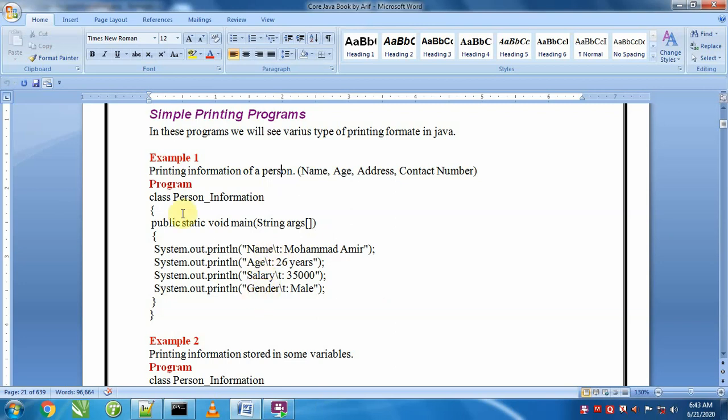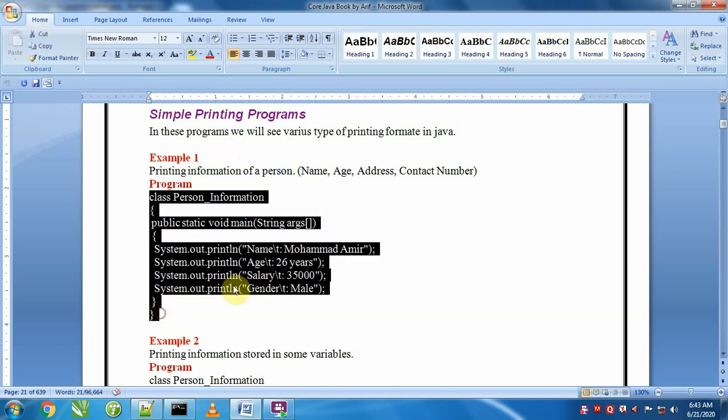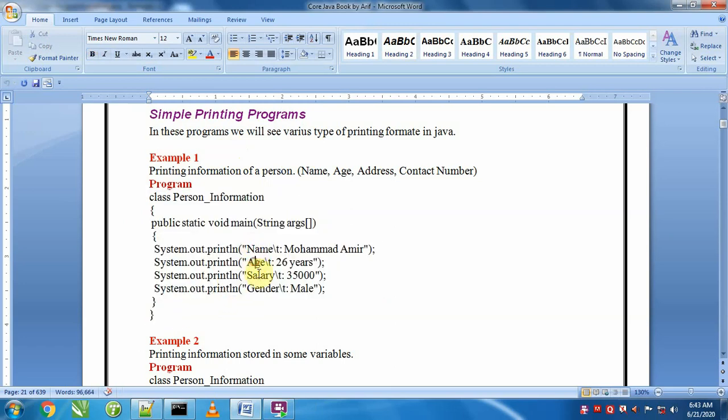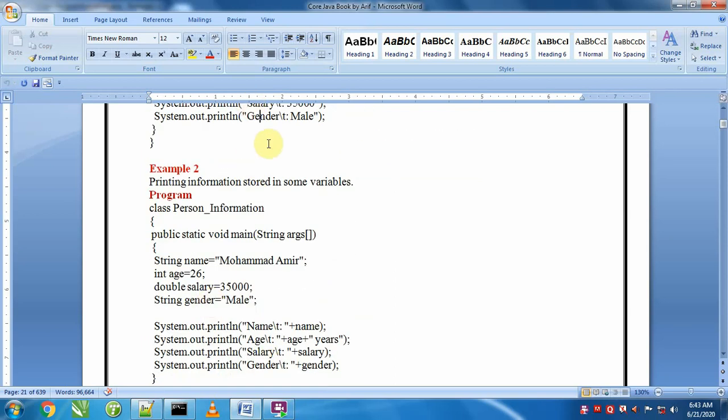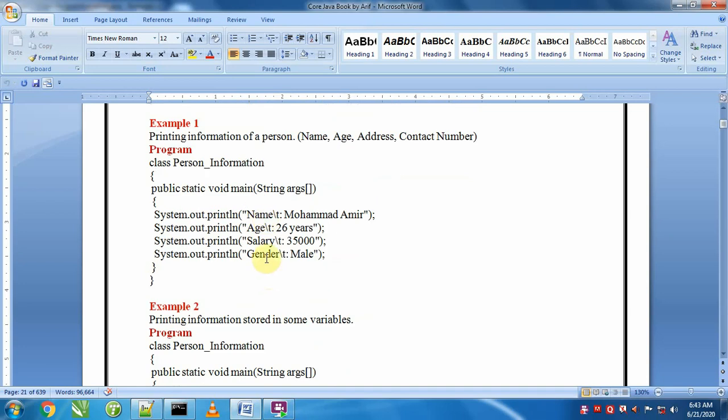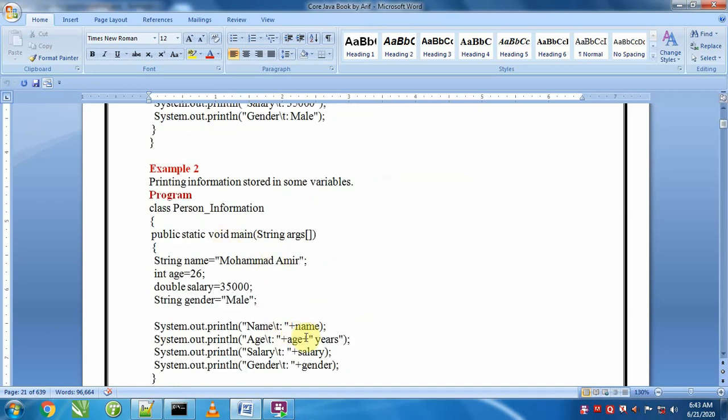In the previous class we studied a simple program of Java, how we can make a simple printing program in Java. In that example we practiced a program in which we print information of a person: name, age, salary, gender, with the help of the System.out.println command. Now in the second example we will print the same information, but we will store this information in some variables.